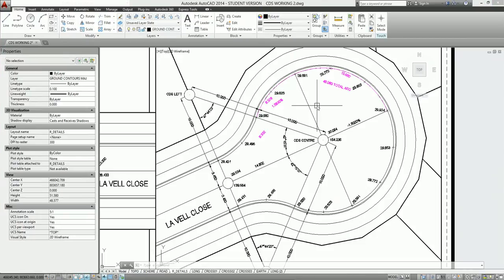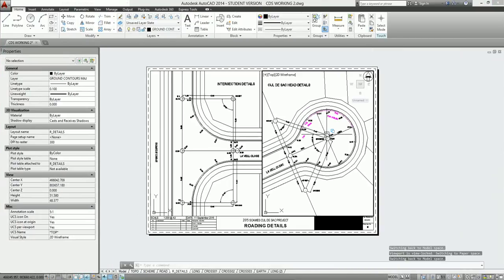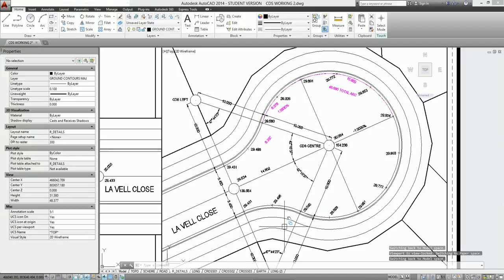So let's just come back to here. That's our cul-de-sac details. Mostly we should have sufficient detail on the roading plan for setting out the horizontal alignment of the cul-de-sac, but now that we have this information here, we can set out the vertical alignment of the cul-de-sac, and we're quite confident that the water is flowing out.